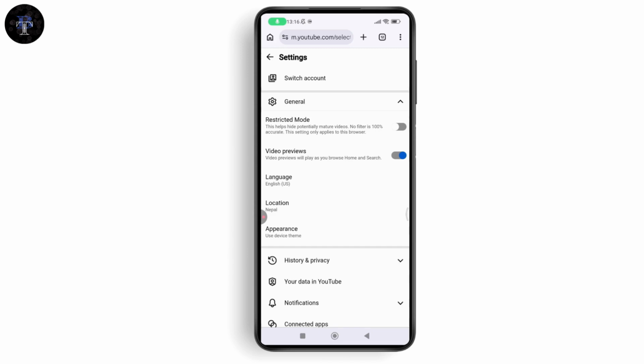This will help hide potentially mature videos. And this is how you can create a YouTube channel with parental controls.